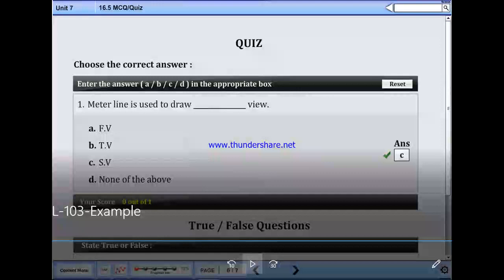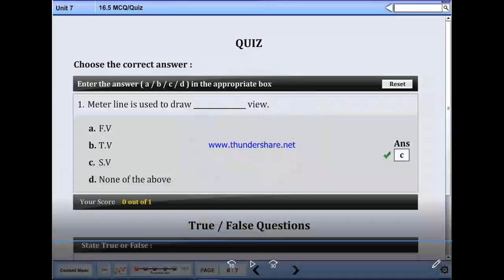Now done with these questions. Miter line. Miter line is used to draw side view. So in this, C answer is correct.